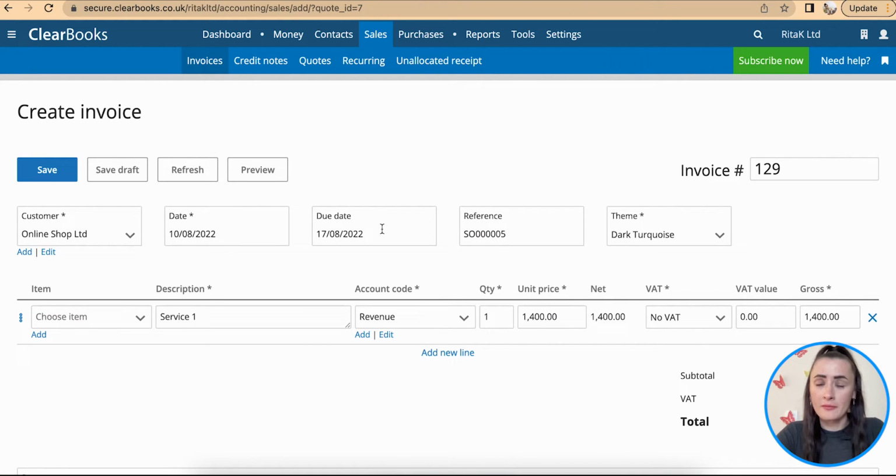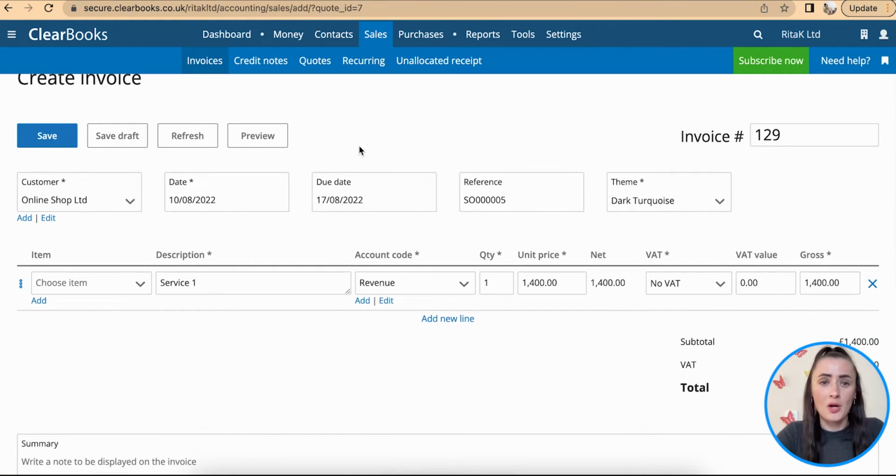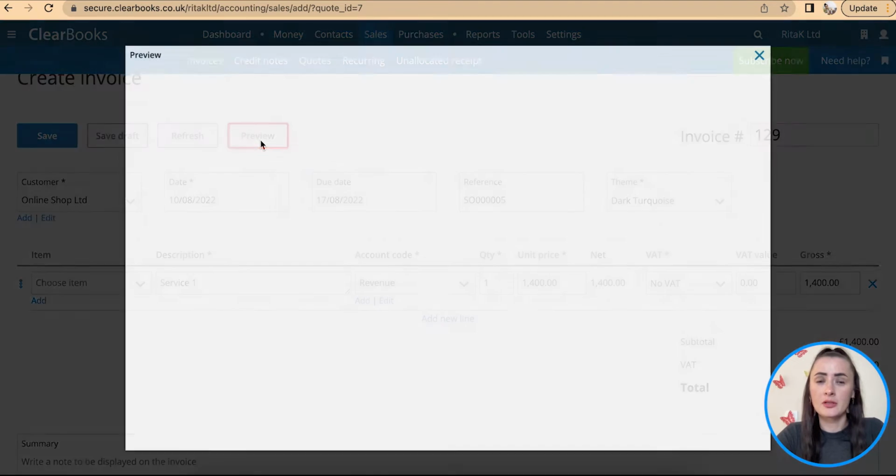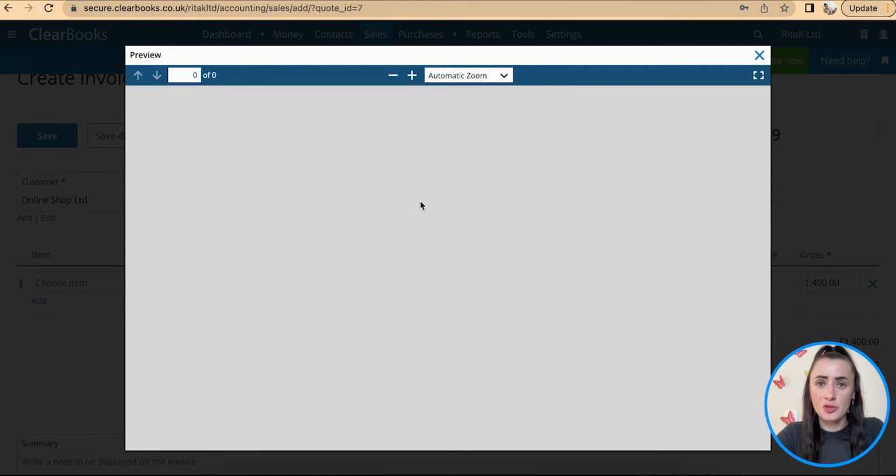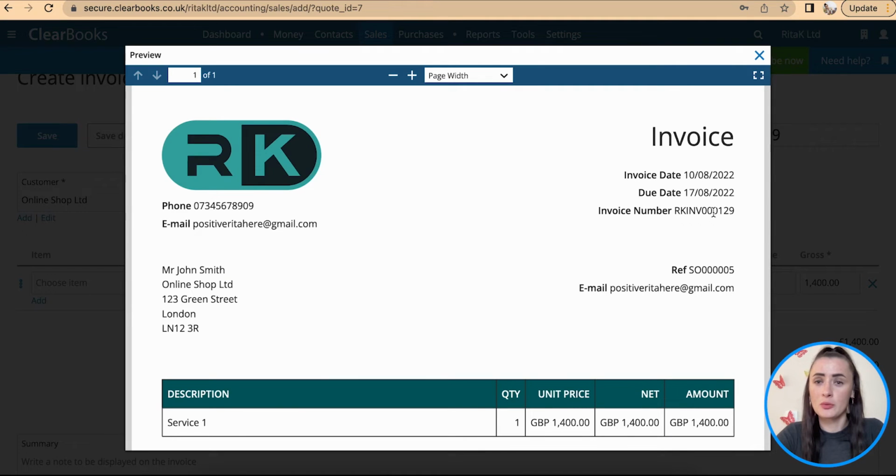Now we are in the draft invoice, where we can amend information if we need to, or if we are happy with all the information, we just need to click on save. Before we click on save, we can also save this one as a draft, we can refresh information, or we can preview. If I click on preview, this will show how the invoice will look.